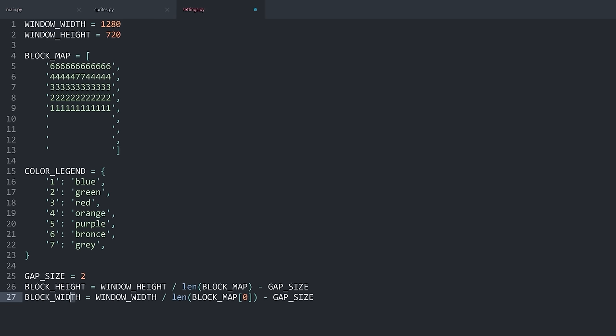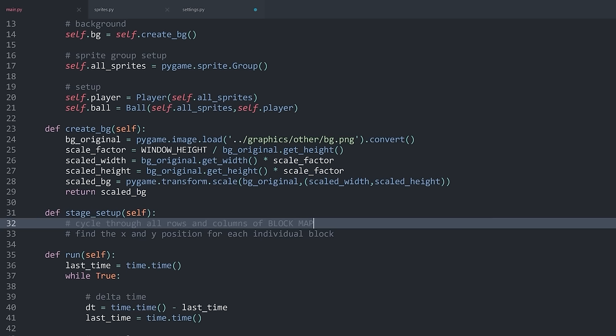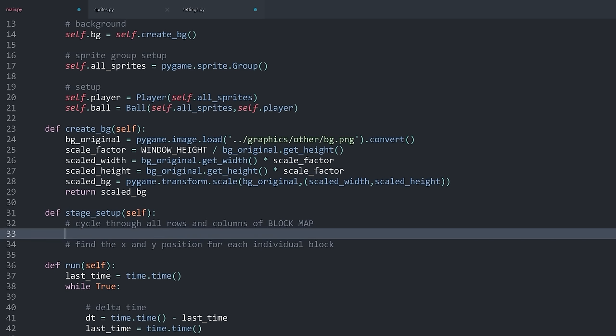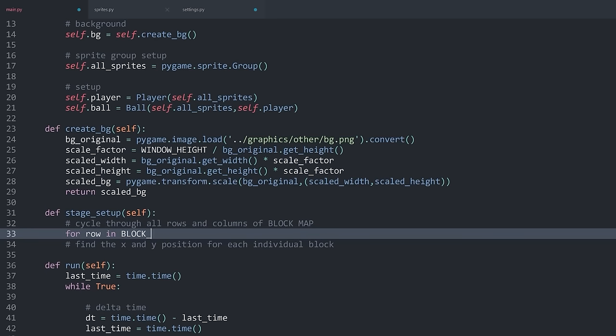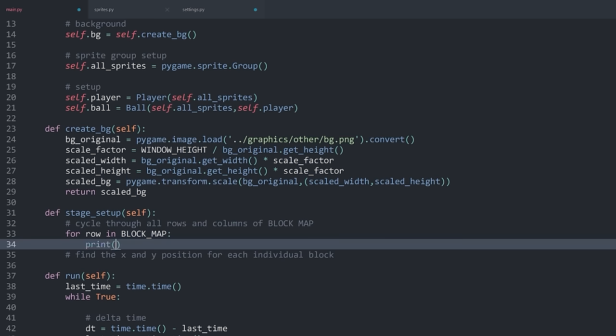So essentially what that means, we want to cycle through this thing. We first want to cycle through all of the rows, so all of the strings, and that will be giving us the Y position. And then inside of that, we want to cycle through every single number inside of the string, and that would be giving us the X position. And basically, what that means, I first want to go for row in block underscore map, I think I called it. And let's just print row and see what we get.